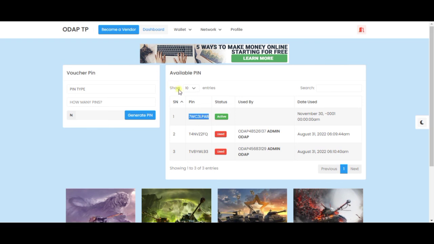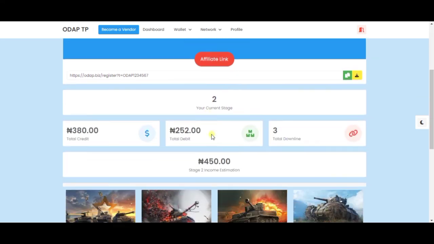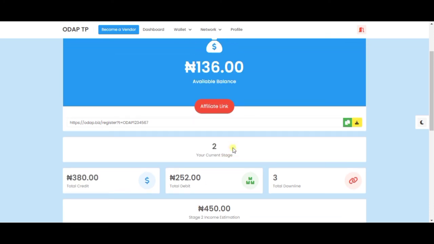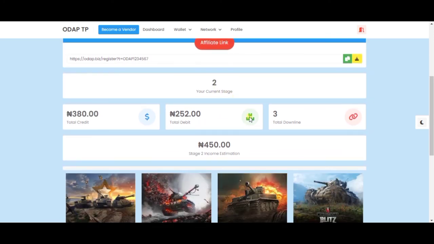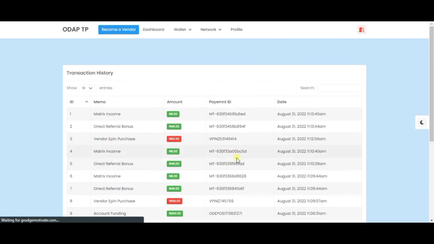And when we go to our dashboard, you can see we still have some income, the total debit and the total credit. And now we are in stage 2. We have moved to stage 2. Now I will explain further. When we go to our history, there you'll be able to see what has happened. You'll be able to decode what has happened.